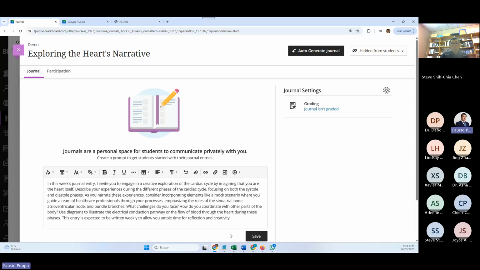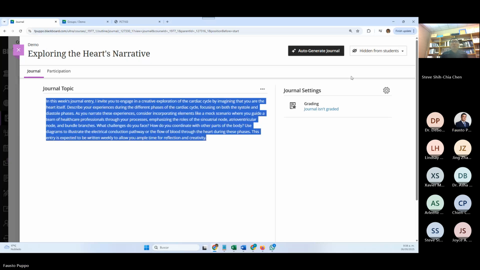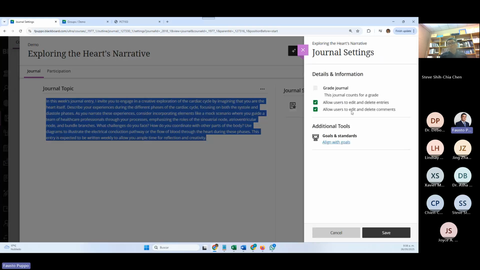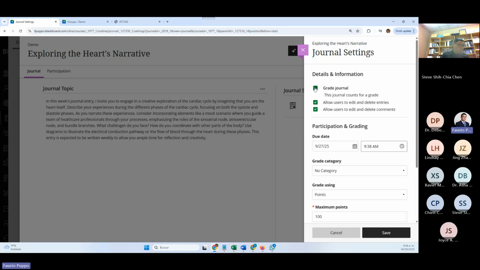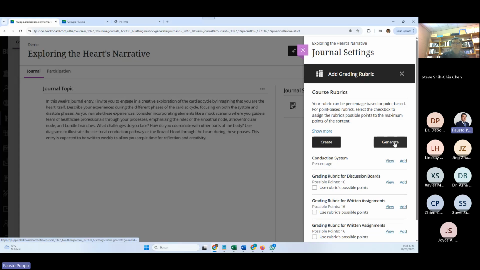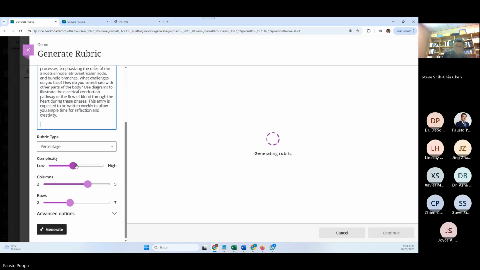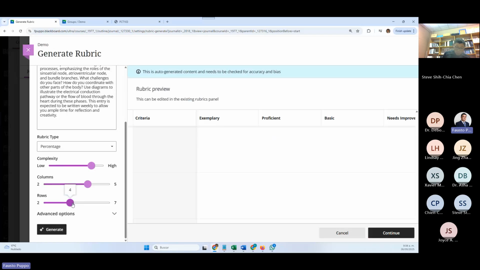I can edit anything I want, then save. And if I want to use a rubric, all I need to do, let's go to the settings here, is make it gradable. It can be a formative grade. I don't need to include it in the overall grade calculation. And then add a grading rubric. Just simply generate complexity level.